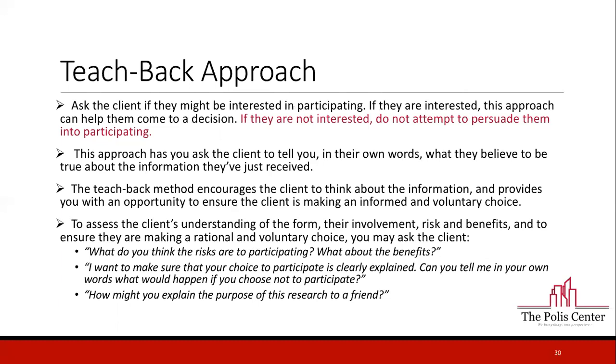To assess the client's understanding of the form and their involvement, their risks and benefits, and to ensure that they are making rational and voluntary choices, you can ask the client, what do you think the risks are to participating? What about benefits? I want to make sure that your choice to participate is clearly explained. Can you tell me in your own words what would happen if you chose not to participate? Or how might you explain the purpose of this research to a friend? These are 3 examples of questions that you can ask a client to get them to repeat back to you the information that you may have just delivered.